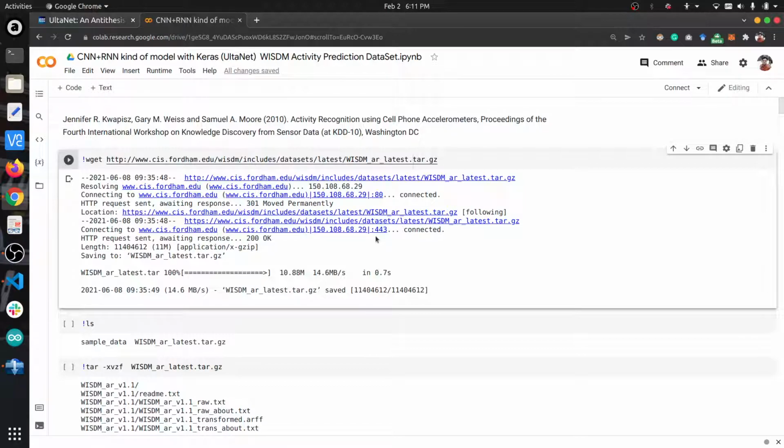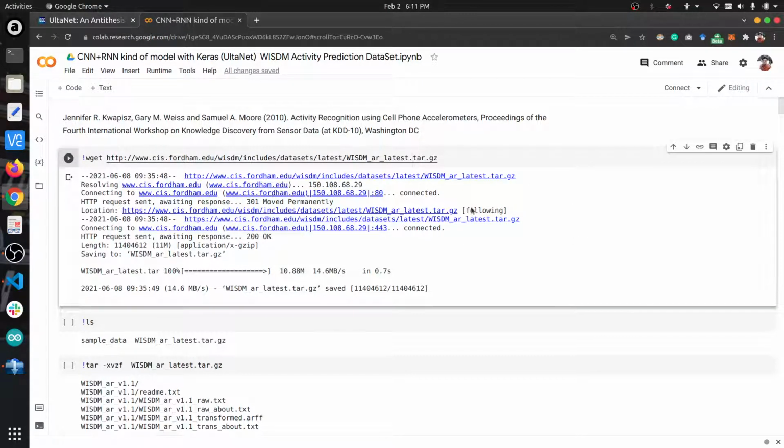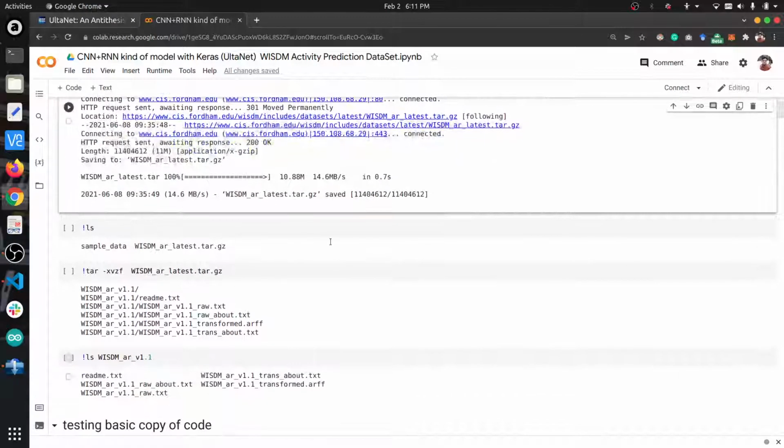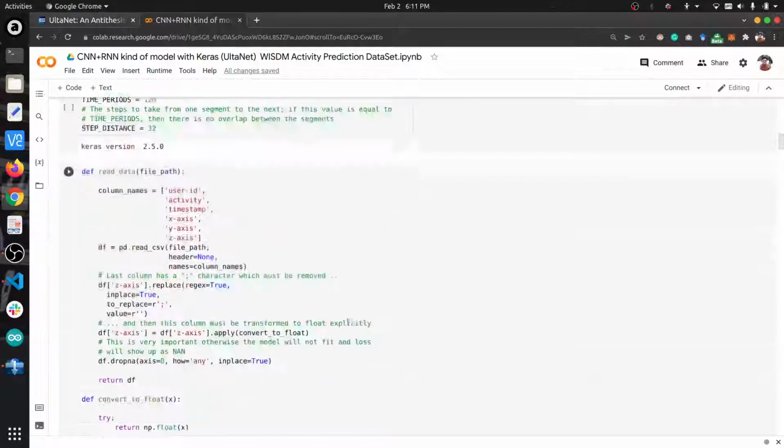The code is going to be shared with you. The link of this notebook is going to be present in the description of the video, right? The upper portion of the code is exactly the same as that of the LSTM video, so I directly come to the model part.